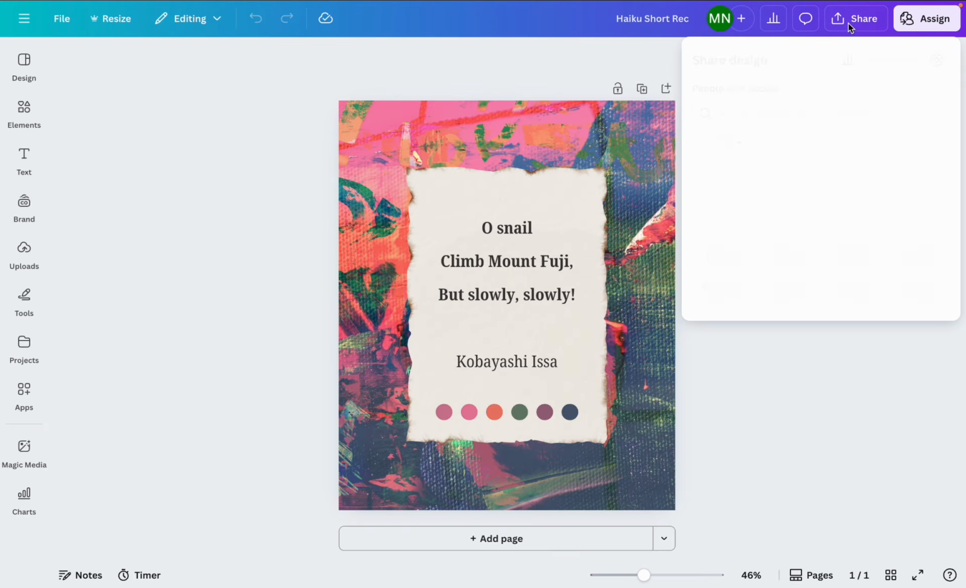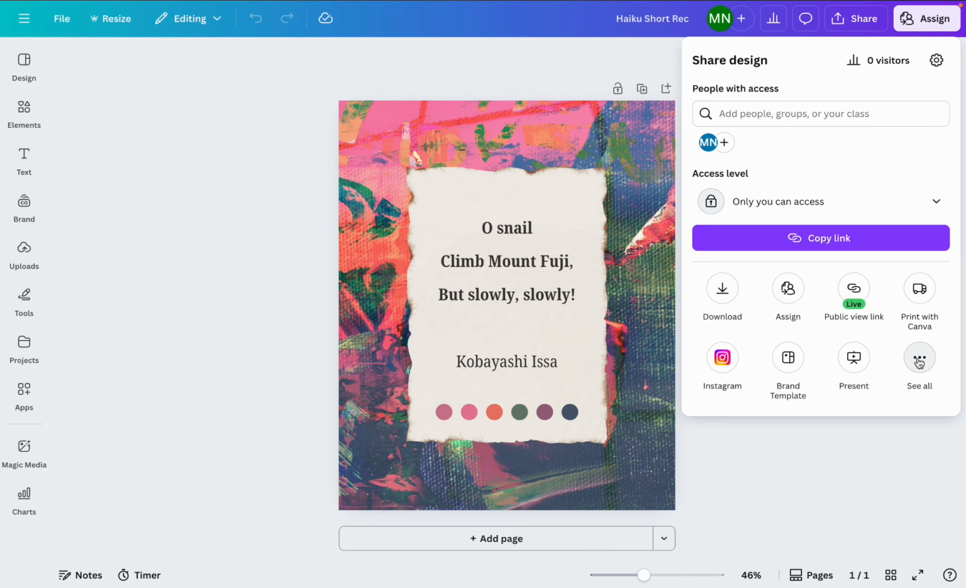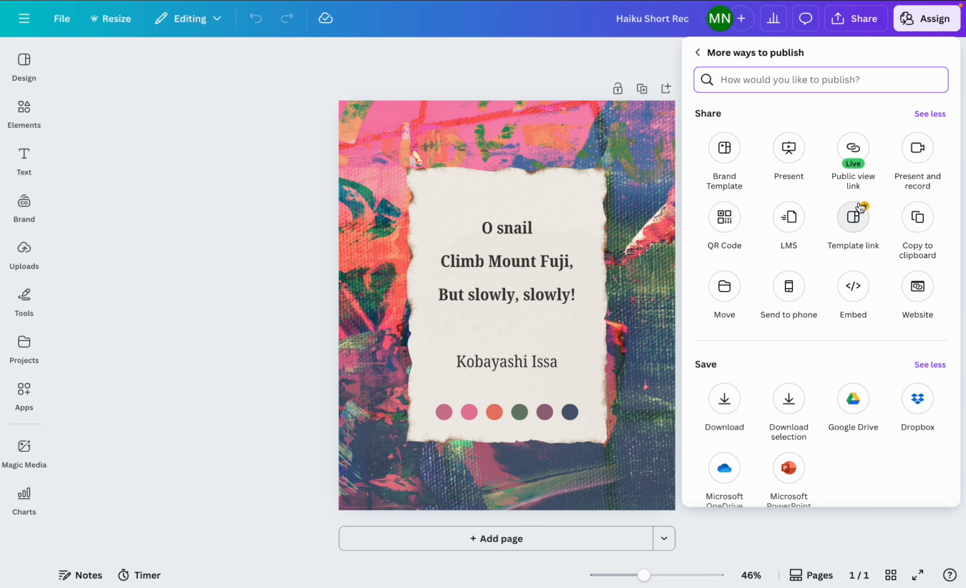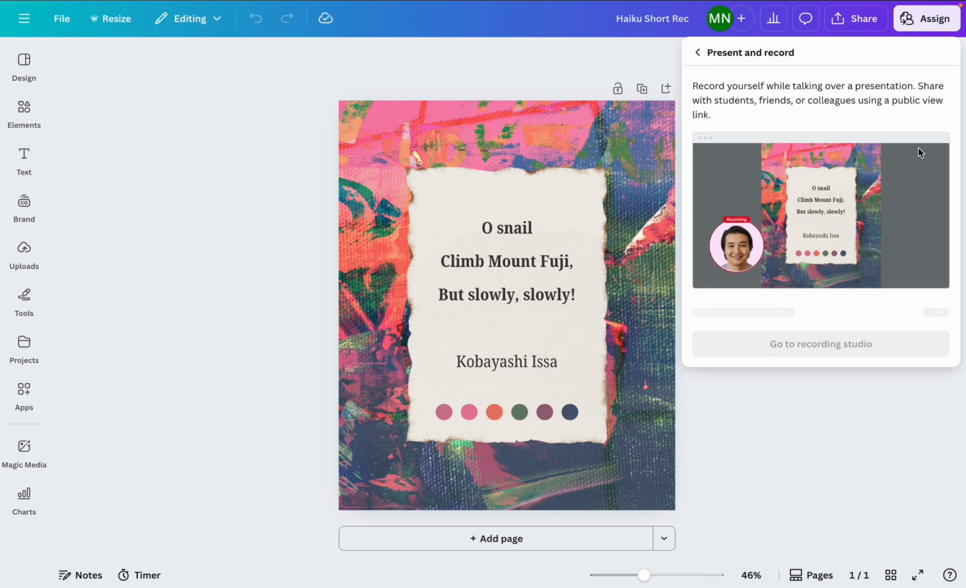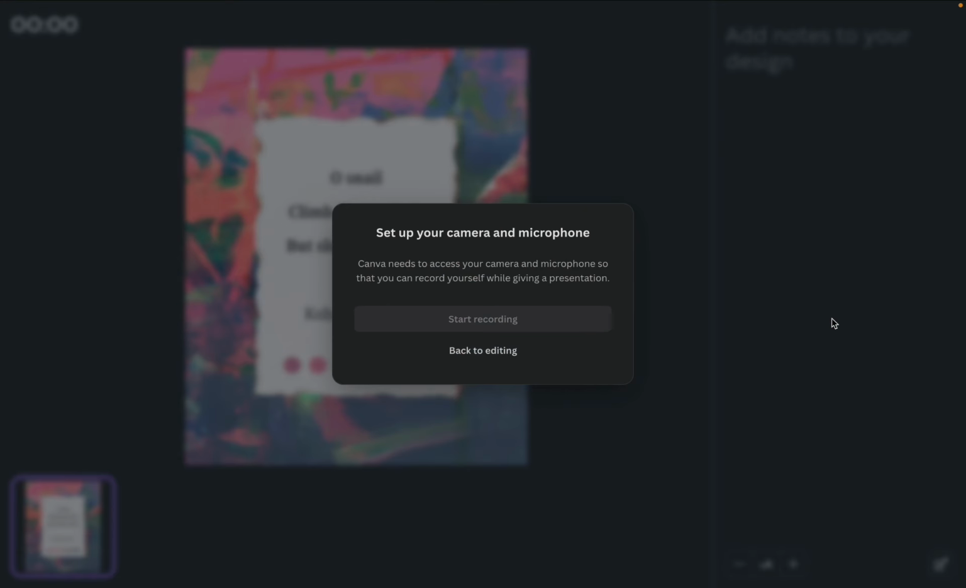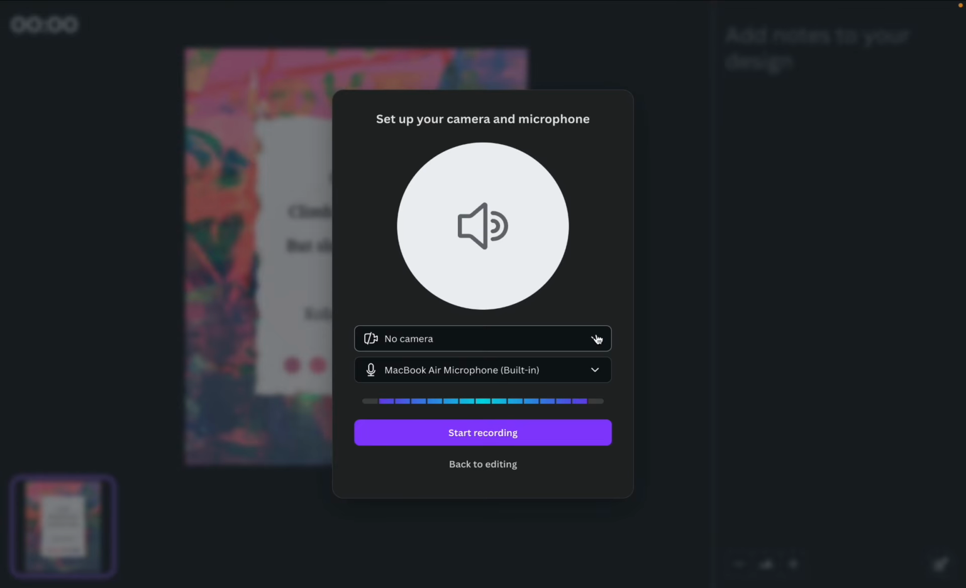And if I come up here to share, I can click on see all, and the option that I am looking for is present and record. So if I click present and record, it says you can record yourself while talking over a presentation. So if I click go to recording studio, this is going to help me set up my devices.